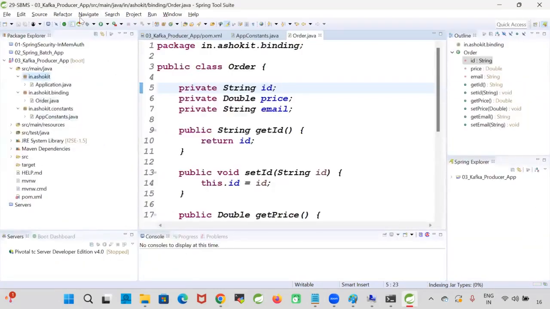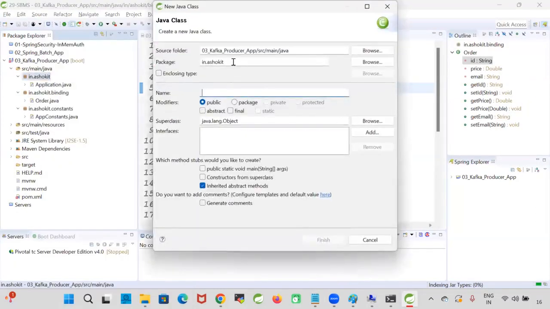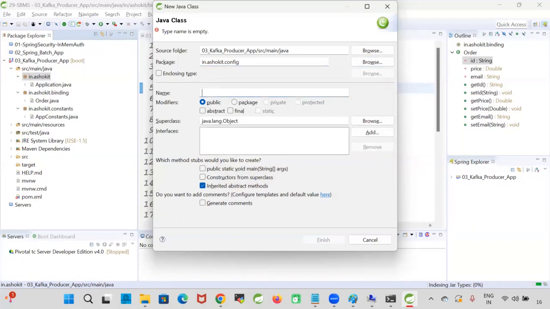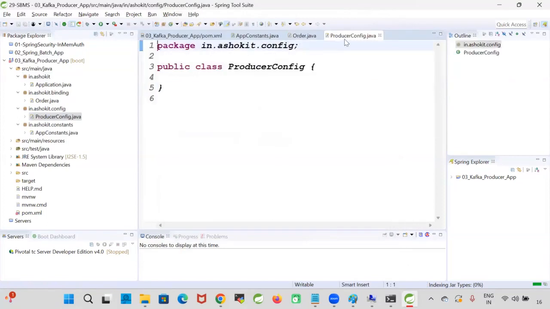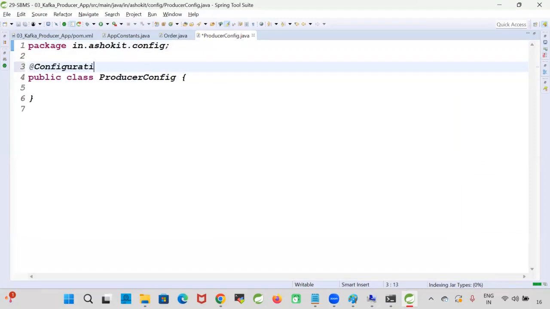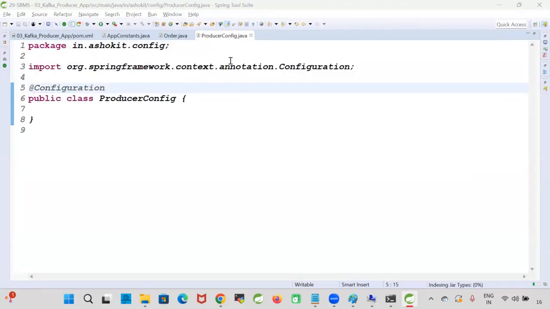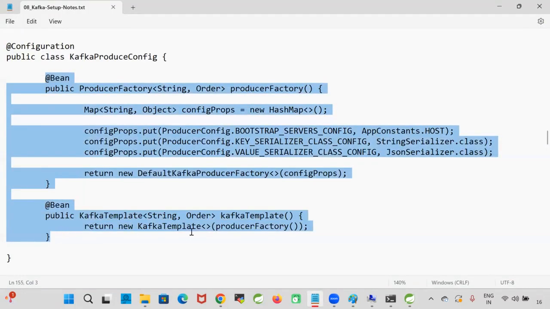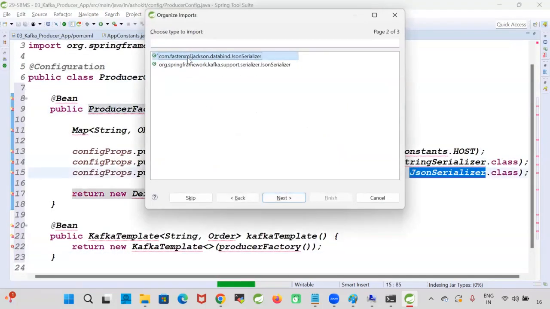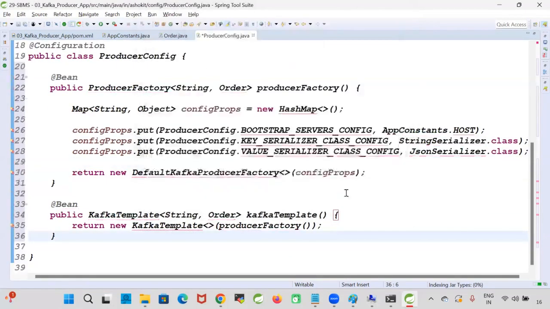The producer configuration class will represent what message you want to store in Kafka, what is the key and what is the value. So this one we are going to consider as producer config. To represent this as a configuration class, I'm going to use the @Configuration annotation. Here we are going to take two beans, guys. One is producer factory and the second one is Kafka template.